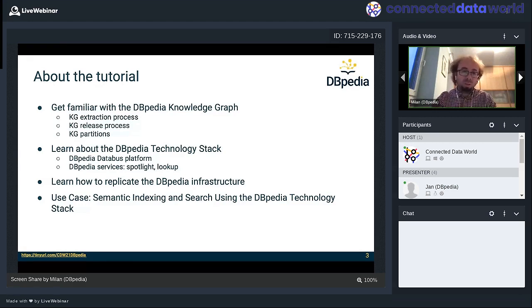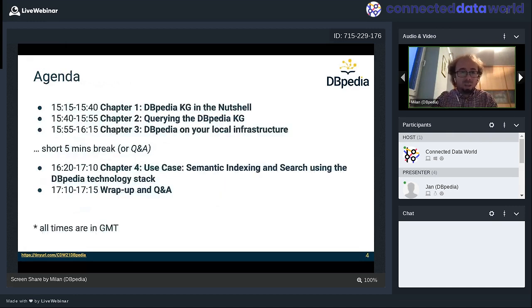More about this later in the second half of the tutorial, and this will be presented by my colleague Jan. So the whole tutorial is organized into 4 chapters. The first is to introduce the DBpedia Knowledge Graph in a nutshell. So it's very general information about DBpedia, how it's organized and how technically it works.